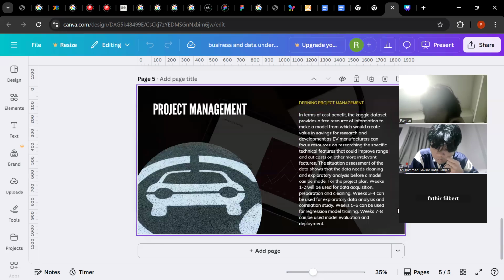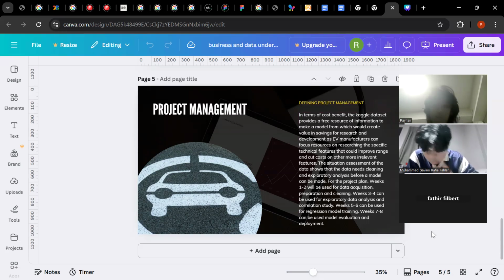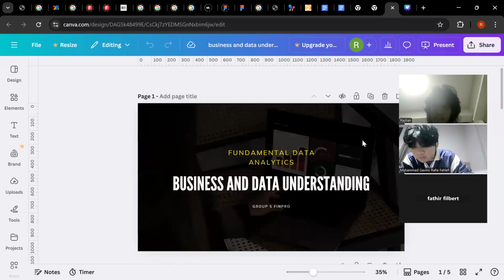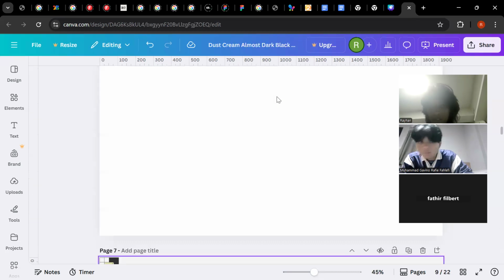And for the project plan, the first and second weeks will be used for data acquisition. Third and fourth can be used for exploratory data analysis, five and six for model training, and seven and eight for model evaluation and deployment. So that's the business and data understanding, and next is our progress on the IPYNB file.